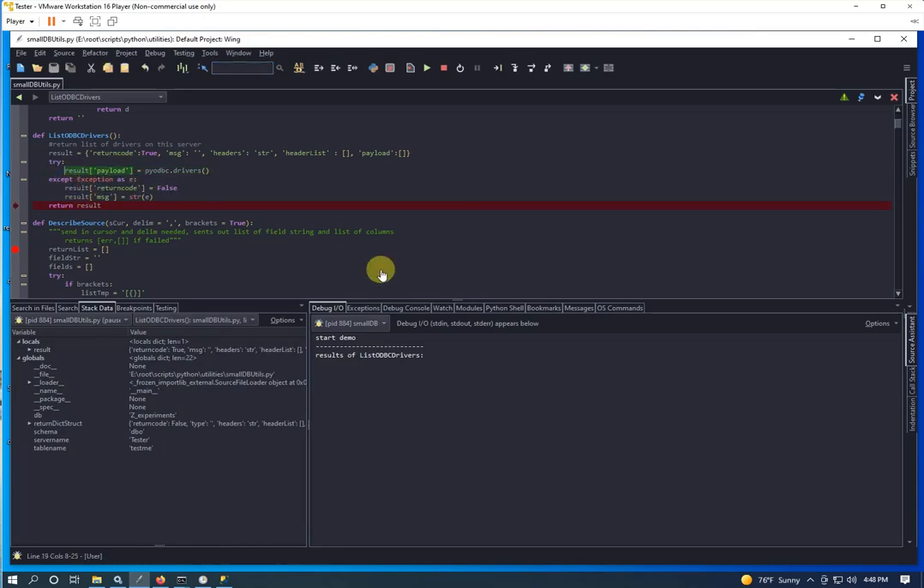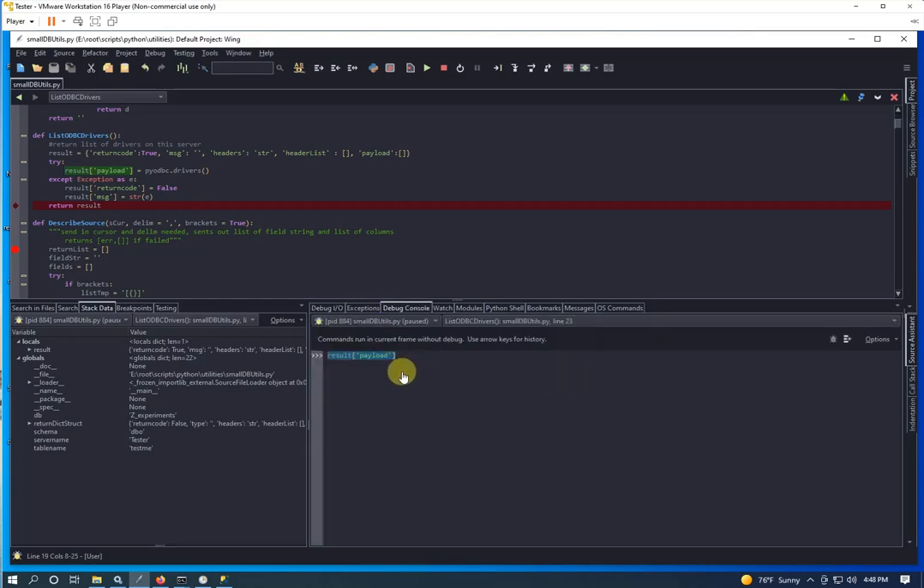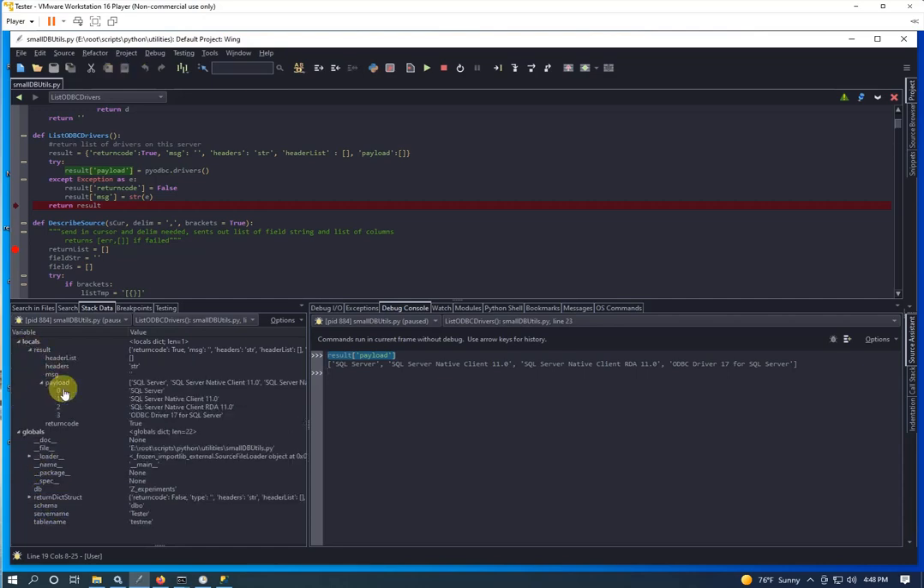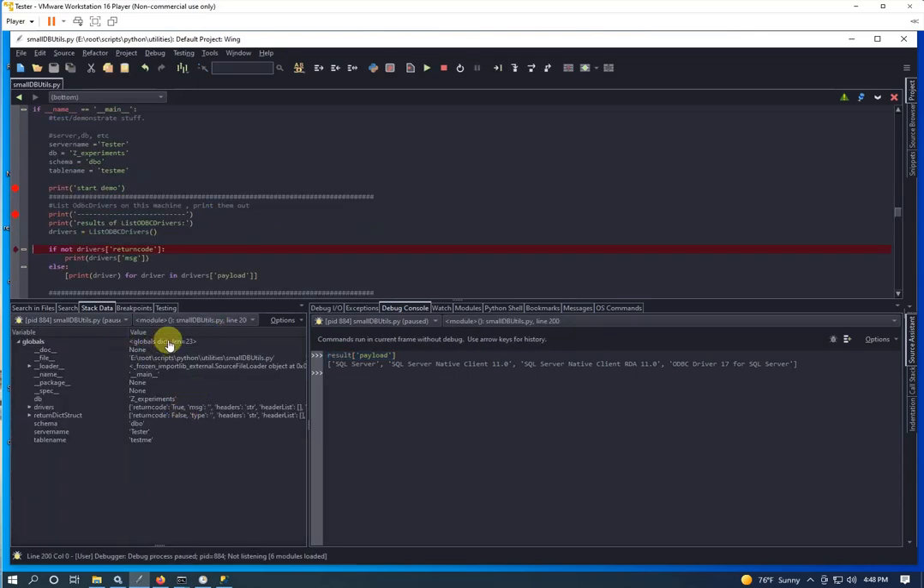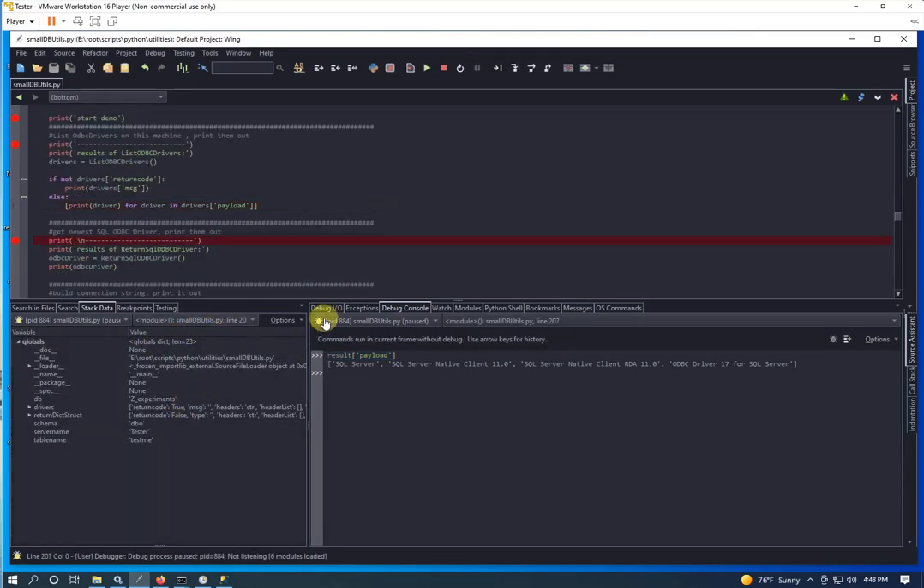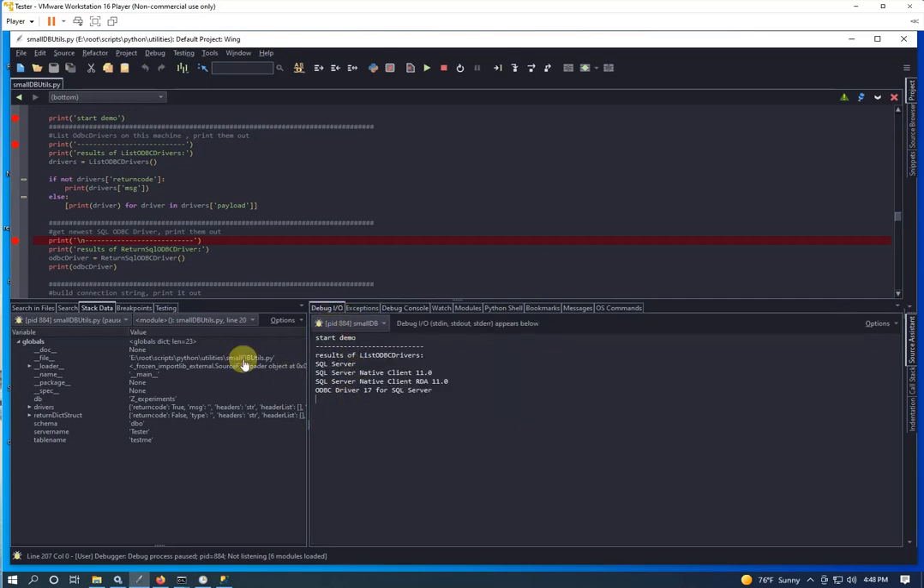All right, come in here, debug. They're right there. I don't know what I was looking at. Oh, I was looking at return code. I'm so sorry. We want result, which is in locals, not globals. Payload. There you go. Okay, so I'll just step out of there, and this will print all the drivers. These are all the drivers on this machine.